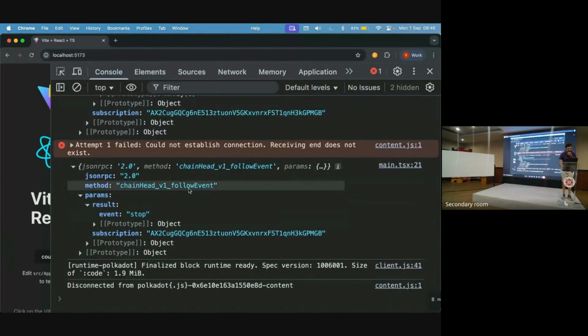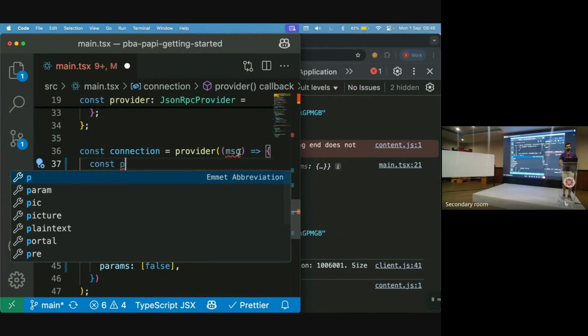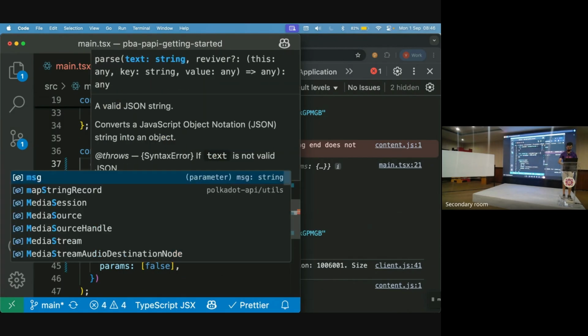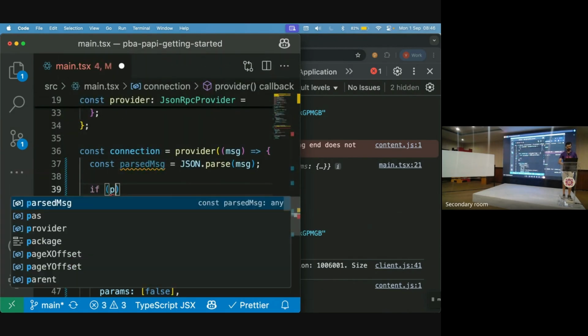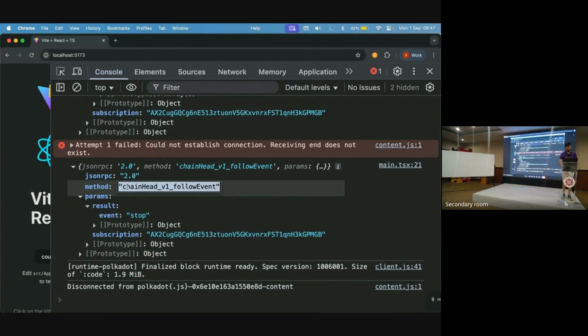so when we receive, I'm going to parse this message, right? This is the message that we got from Smallnet. So parse message, it's JSON.parse of message, and I want to check if the parsed message's method is follow event.